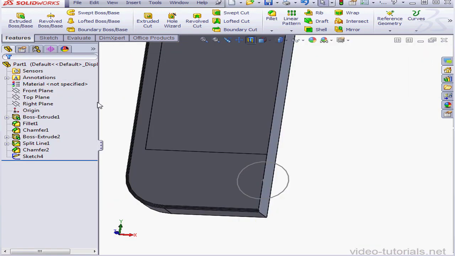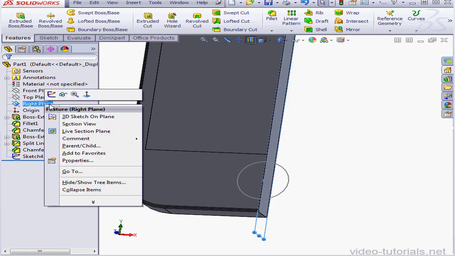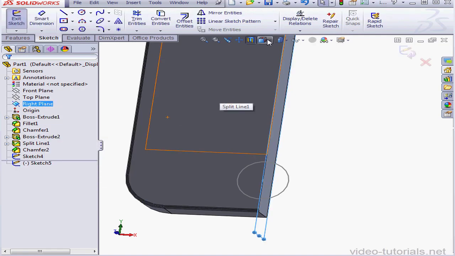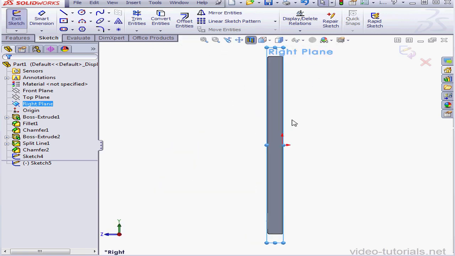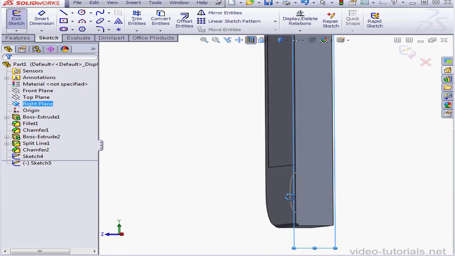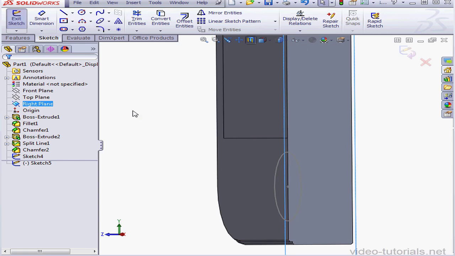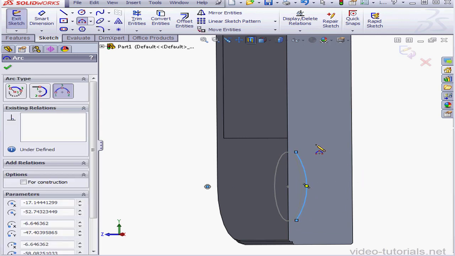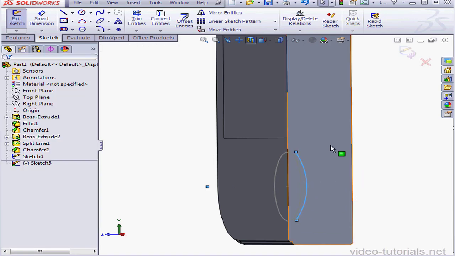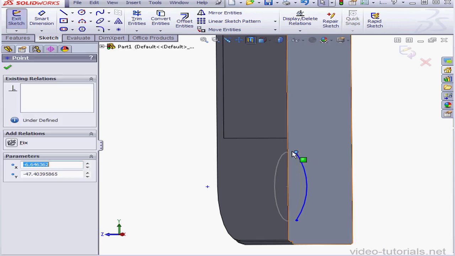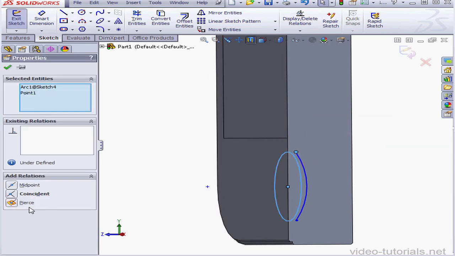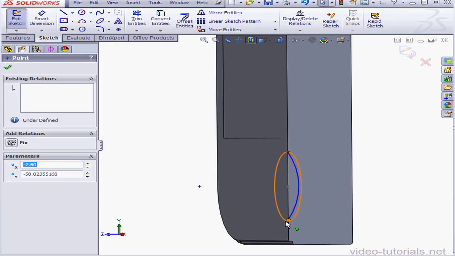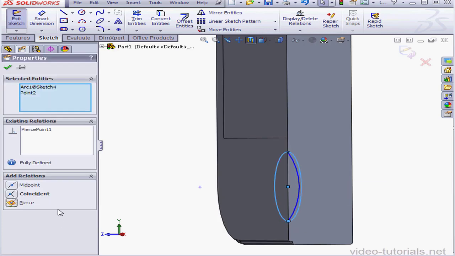Accept. Let's insert a sketch on the right plane. Take a normal to view. And let's activate the 3-point arc tool. I'll drop it about here. Press Escape to exit the tool. Now Control-select the circle and the point, and add a pierce relation. Let's do it again. Control-select the circle and the point, and pierce relation.